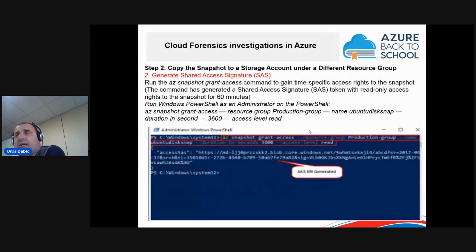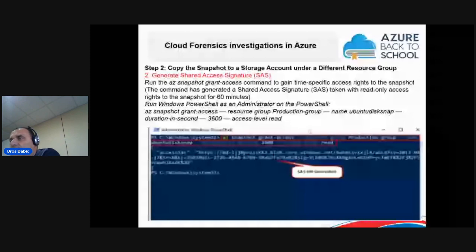The second step is how we copy the snapshot to the storage account. I can use the shared access signature for that purpose. It's very important to find a secure way to protect my storage account from an attacker. And I can use the snapshot grant-access command to gain time-specific access rights to the snapshot. Run Windows PowerShell as administrator, and I can run snapshot grant-access with my resource group, with name, with duration in seconds, and access level. I can define the access level.